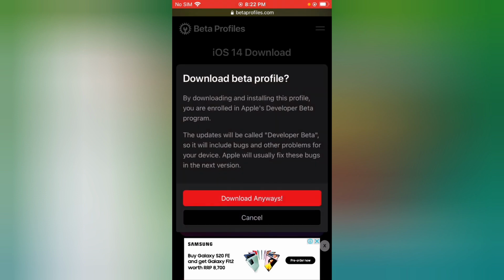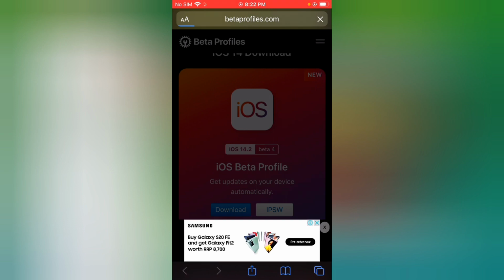Now you can see download beta profiles. By downloading and installing this profile, you are enrolled in the Apple developer beta program. This update will be called developer beta 4, so it will include bugs and other problems for your device. Apple will usually fix these bugs in the next version. Now you can see, tap on download.